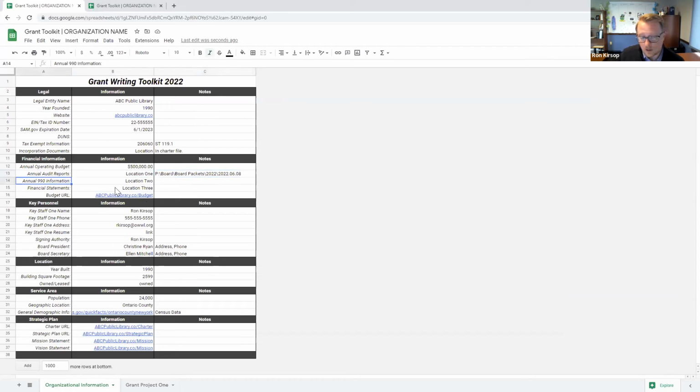Same with 990. If you're a nonprofit, you file a 990 every year. Any type of financial statements that you have may be important. Again, if you're a public library, which is primarily my experience, your budget will need to be online. So having your direct link to that will be easy. So when you're filling out a grant and it asks for this year's fiscal information or maybe previous year's fiscal information, you can grab it real quick from that link without a problem.